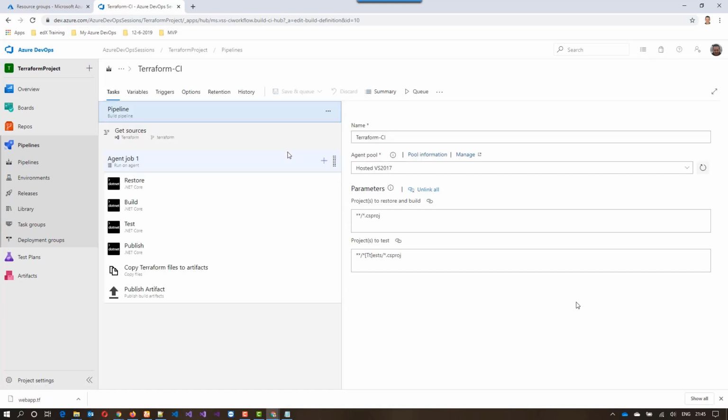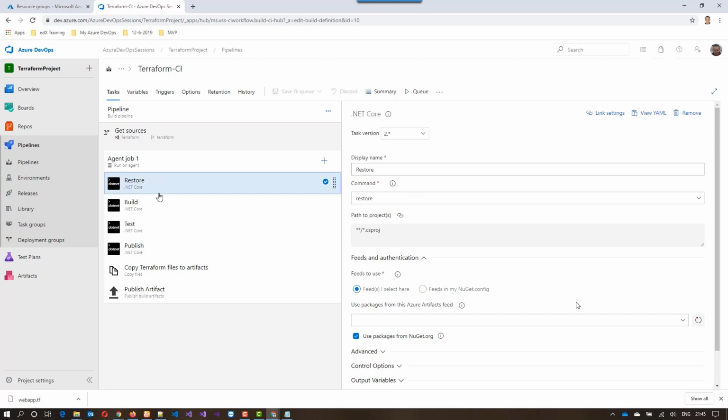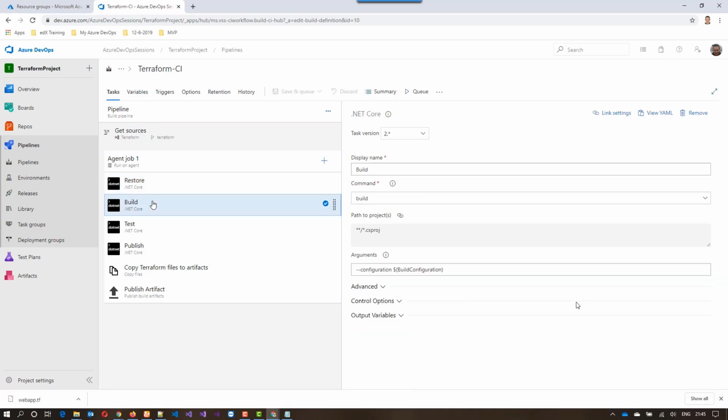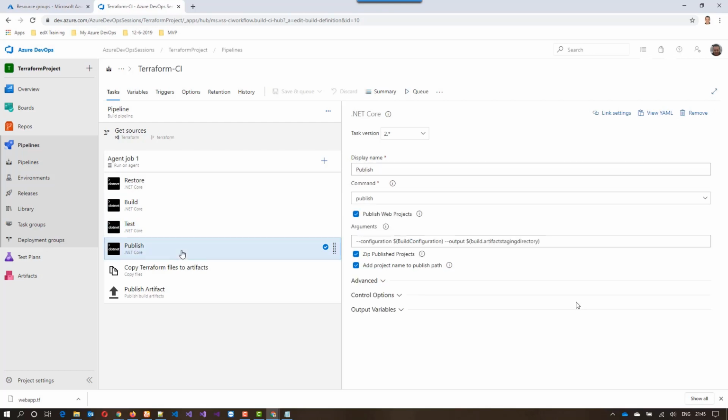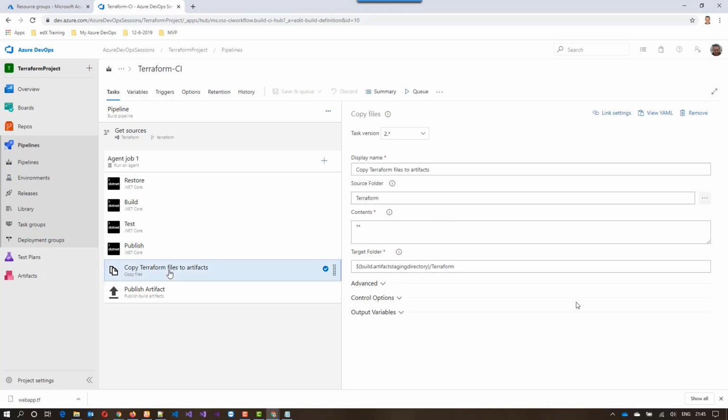So as we can see, because my application is an ASP.NET Core application, this is the task to build the application. The first is restoring the NuGet package, then building the application, then running the unit test, and here just to create the package and publish that package. And this is the task to copy the Terraform files to the artifacts.